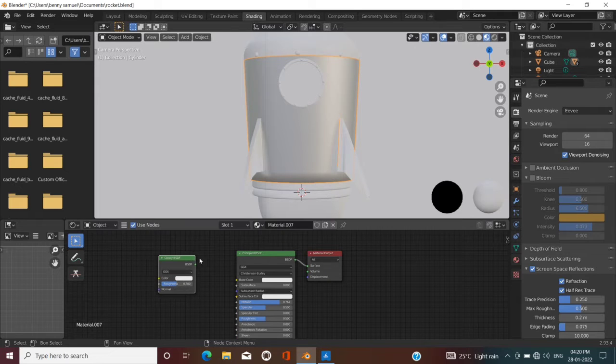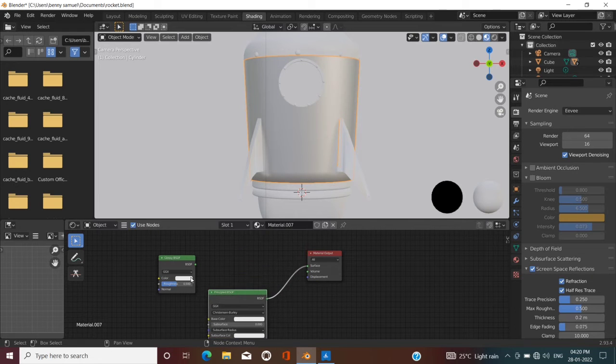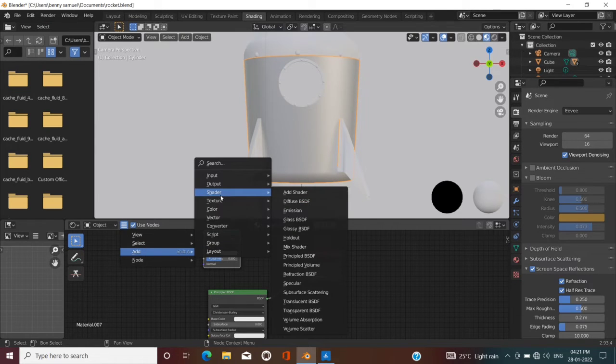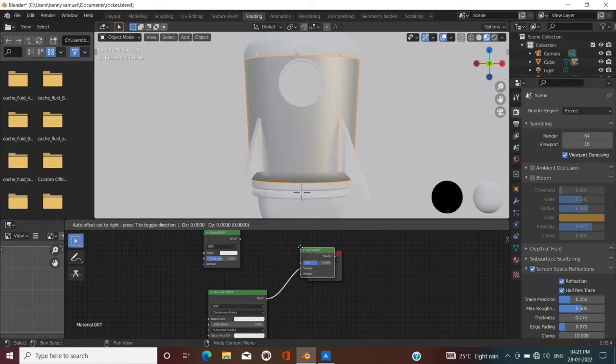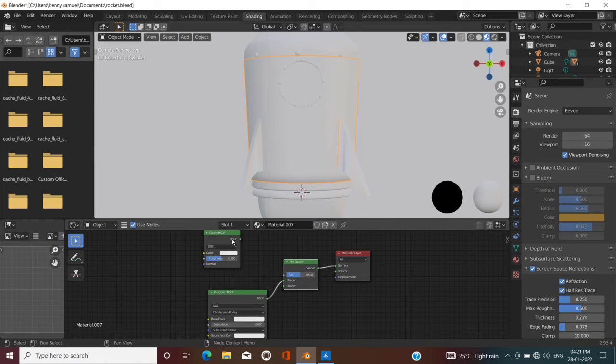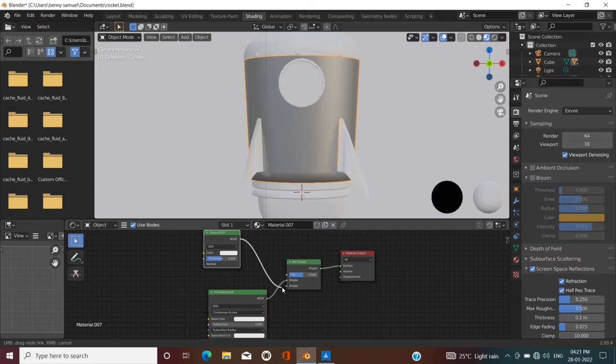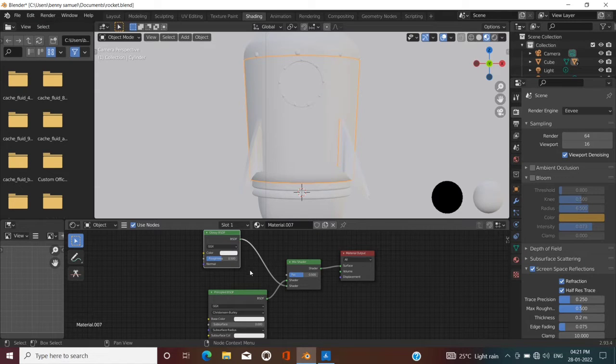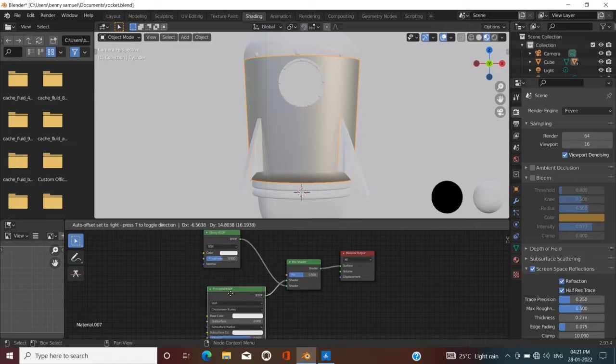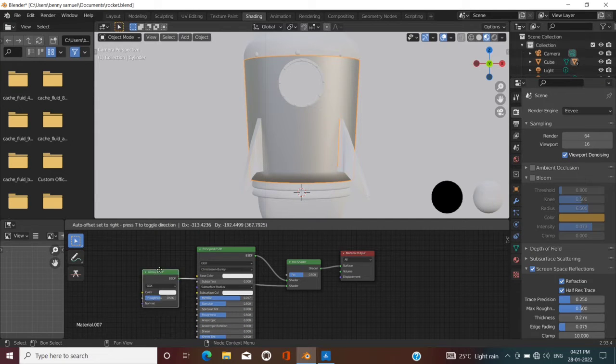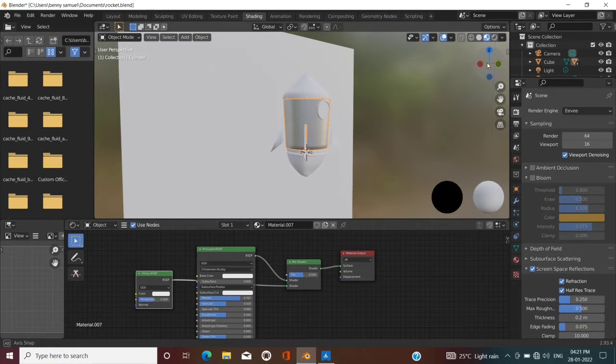Now we want to mix these both colors. I want this rocket to look both metallic and glossy, so I come here and add a mix shader here. Match it, and now you can see that these two nodes are mixed together and give this shade.